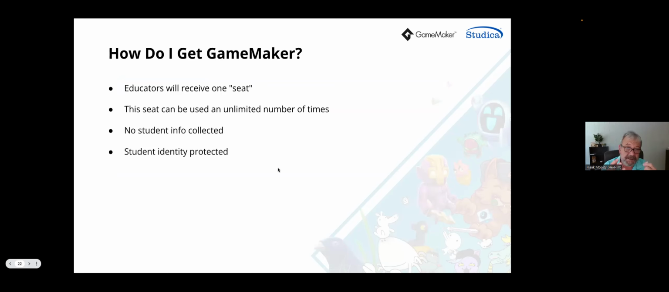Educators receive 1 seat for the GameMaker license. So it's just the 1 email. It could be a school's email address. It could be through different ways, but you receive 1 seat, and from that seat, you can use it an unlimited amount of times for your students in your classroom.